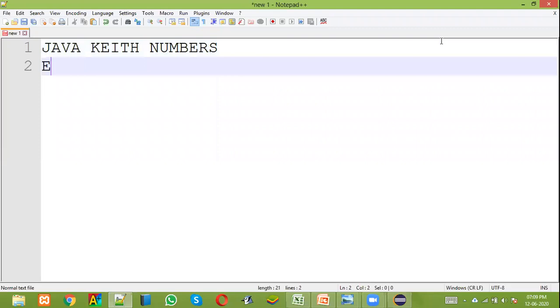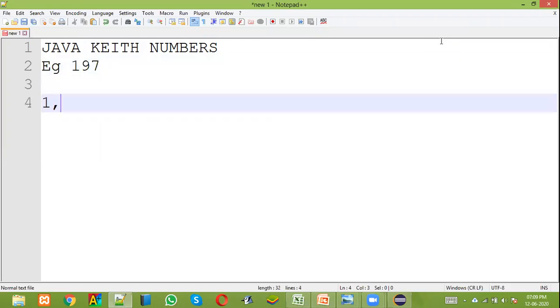First of all, let's try to understand what a Keith number is. An example of a Keith number is 197. Let's understand how. What you have to do is write 1, 9, 7 at the beginning. Now you have to generate a sequence. The next term of the sequence will be the sum of the previous three terms. Listen very carefully: sum of the previous three terms.